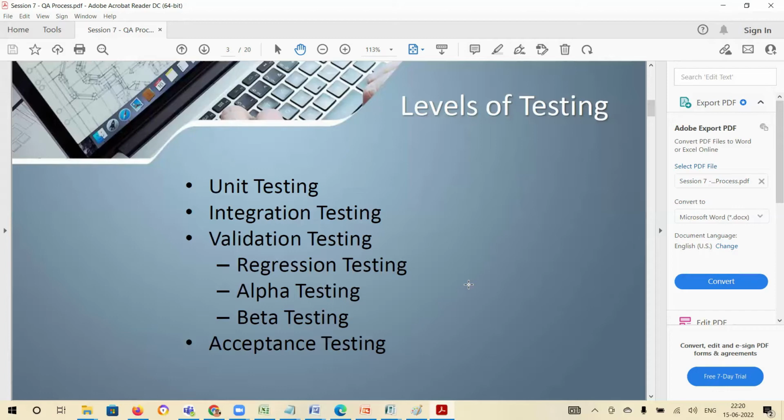Levels of testing. There are different levels of testing, and as the name suggests, they are done at different times. The same code or same product would undergo all this testing at different points in time. The first is called unit testing.